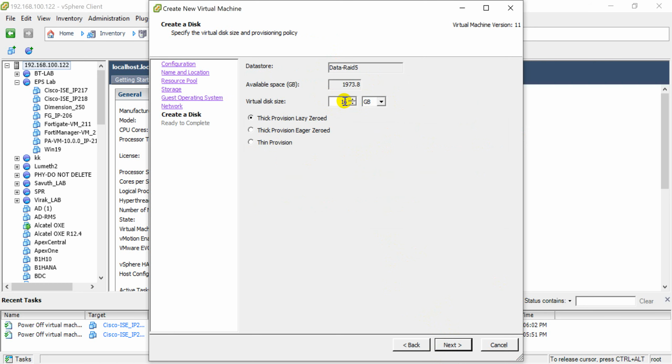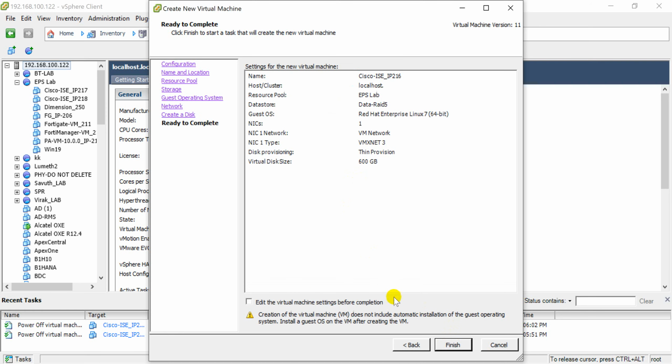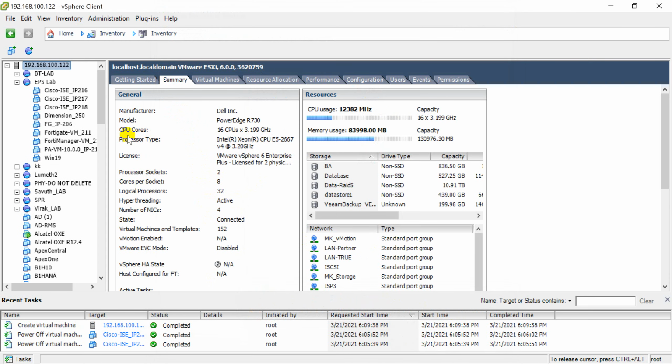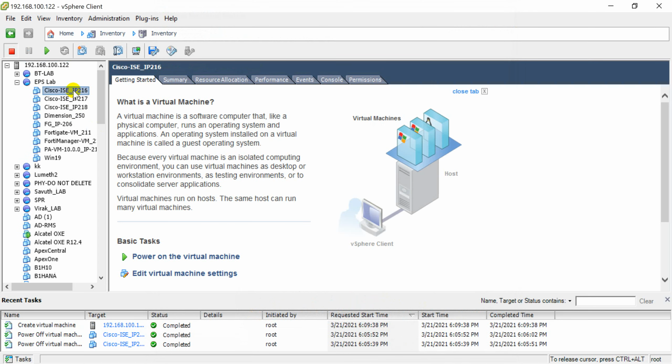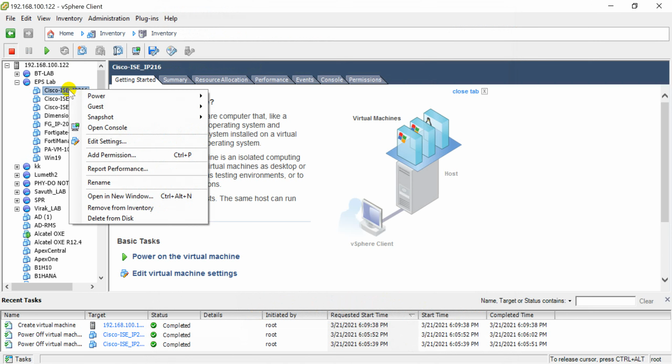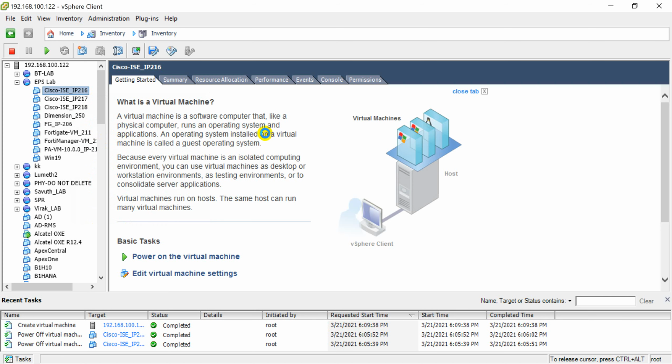We select 600 GB, and we select thick provisioning. Okay, that's all. We need to finish, and we need to edit some of the virtual machine settings here, because we need to add more CPU and RAM.